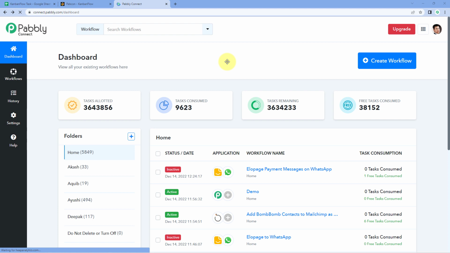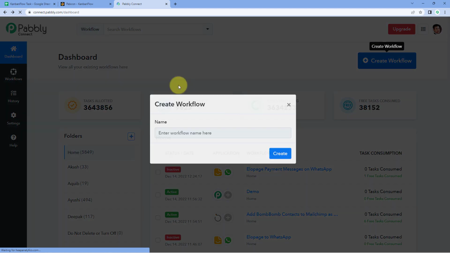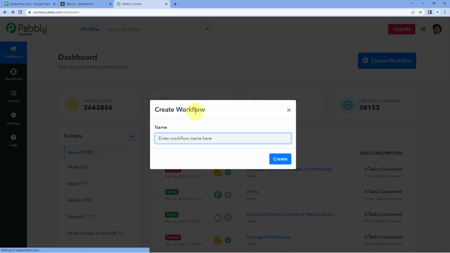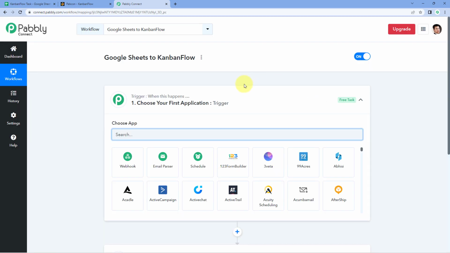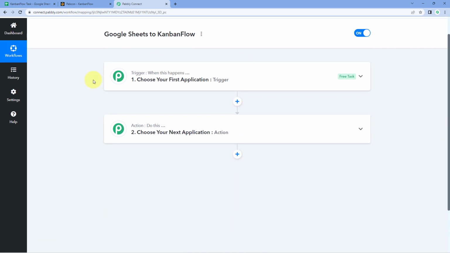And after reaching this dashboard, just click on Create Workflow and give this workflow a name. For example, I would like to name this workflow Google Sheets to KanbanFlow. And then just click on Create. Now we can see that our workflow is open over here.